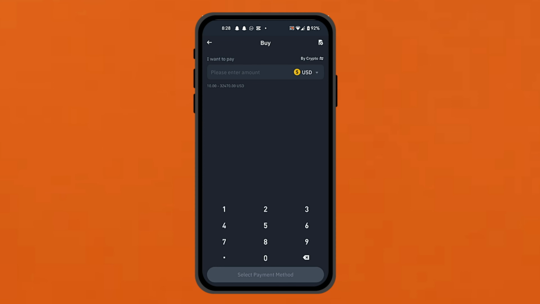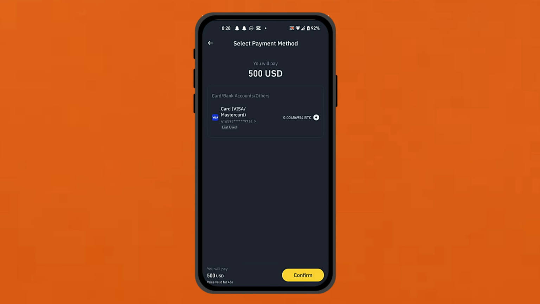And then from here, as you can see, we can select to buy it for $500 and then select payment method. And then from here, as you can see, there's a credit card that's already saved and you can either select it or you can create a new one and then add it to your payment method. And then from here, you can click on confirm and it will buy it for you on your account. And that's pretty much it.